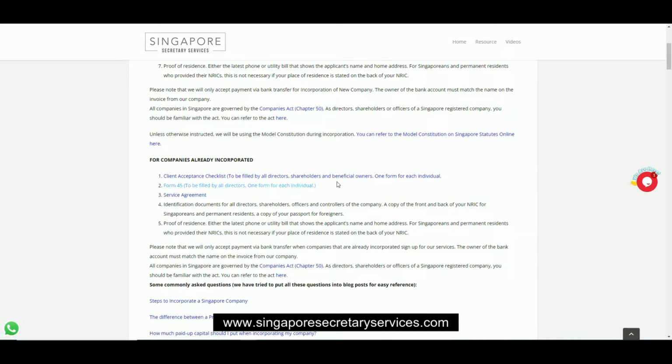So the form 45, it's essentially there because some clients never get the directors to fill up the form 45. But if you have already filled this up, then when we take over the files from the previous secretary, it would already be there. So for companies that are already incorporated, you will need the client acceptance checklist and the service agreement. Then also we need your identification documents and proof of residence, if let's say it's an overseas individual. So we need to know who we're dealing with. So even though your company has already been incorporated, if you're a Singaporean or Singapore permanent resident, we need a copy of your identification card.